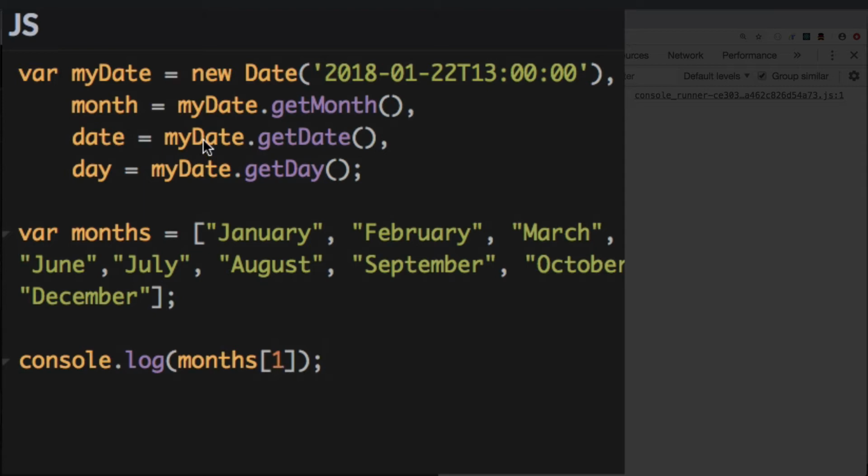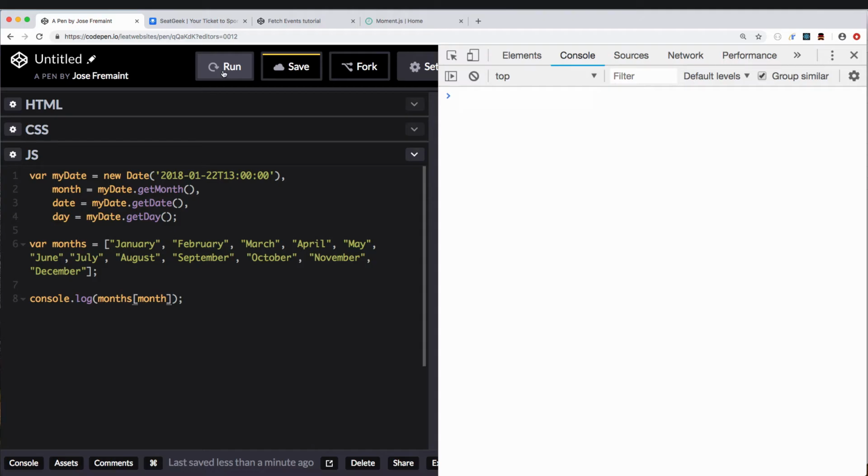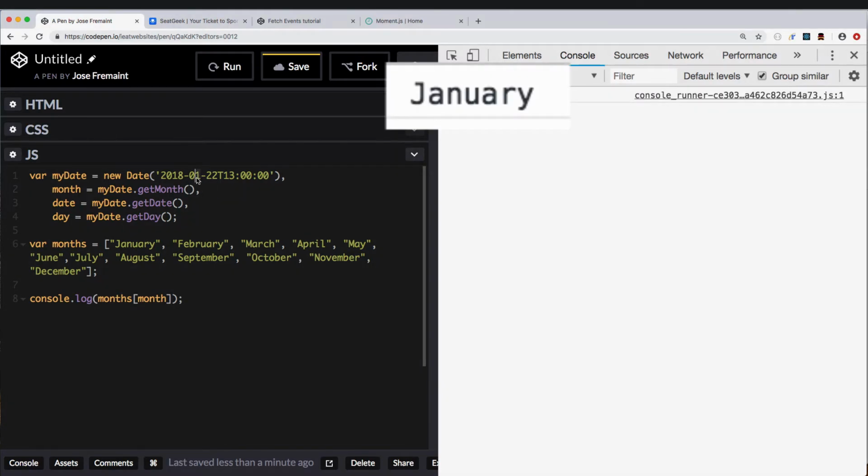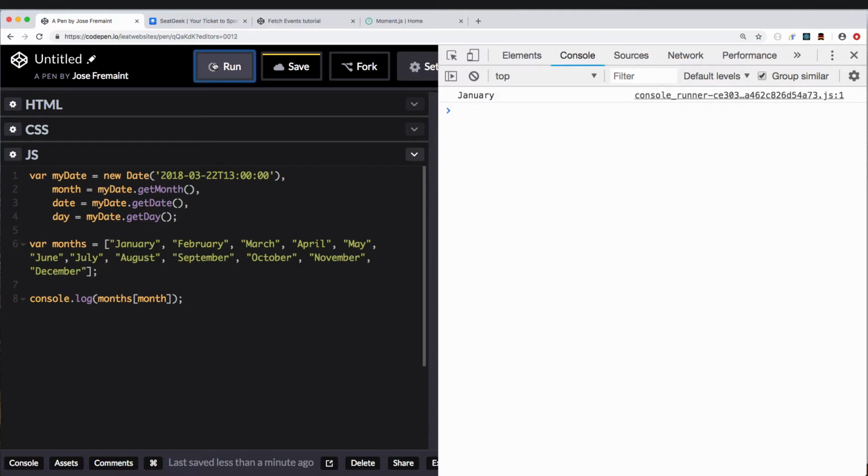So what we can do is, because month is giving us the number of the month, we can just put month inside here. Let's clear this out. Let's run it again. That's it. And you can see that it's giving us January, which is correct. And if I change the month here, let's say 03, let's run it again. There you go.